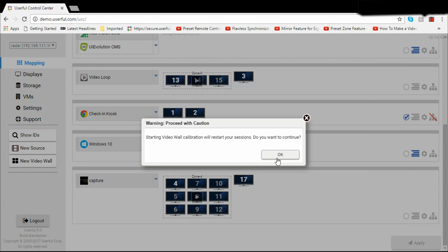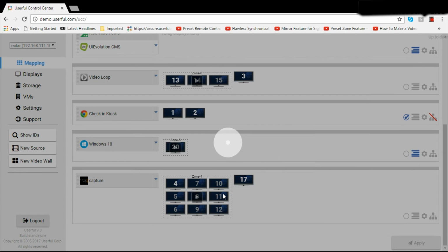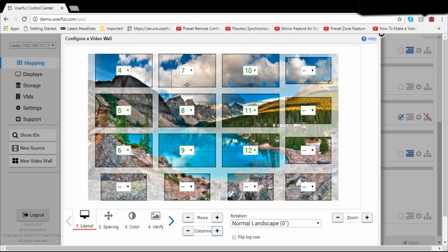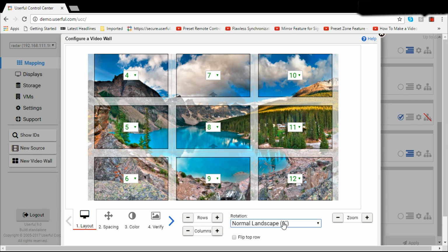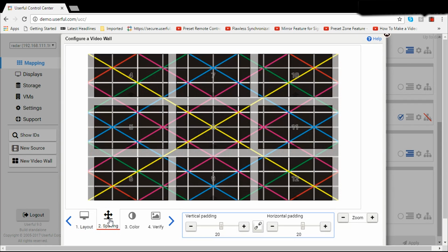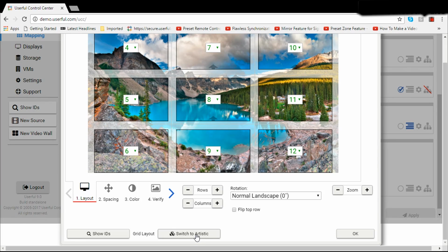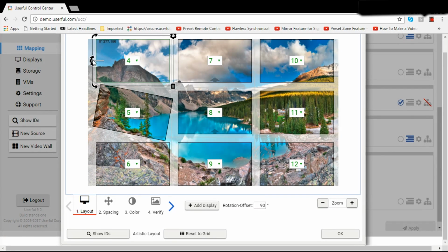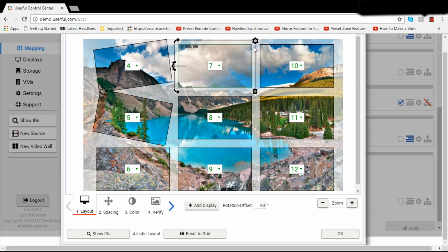Let me click on that video wall, and I'll show you a few cool things you can do through the Control Center with video walls. First off, we've got a 9-screen video wall here. I can add rows and columns and then assign screens. I can also rotate the entire canvas. I can look at it through this spacing interface.